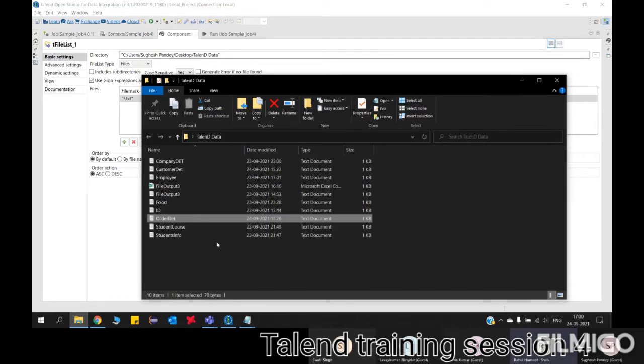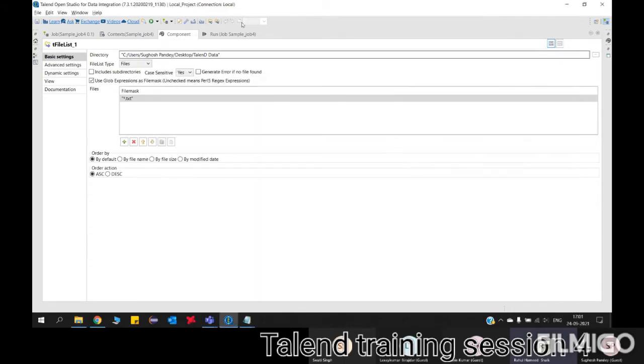Now, I think you have so many text files, right? That's fine. Let us test that one. Now minimize that component view and take the tFileGet component. Minimize, double click on the component.